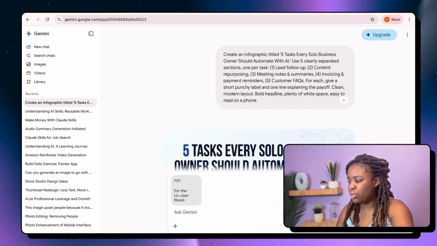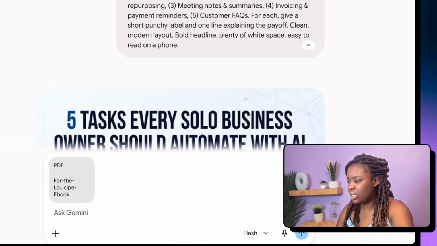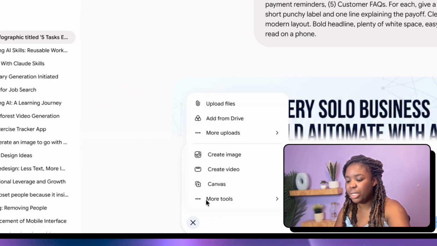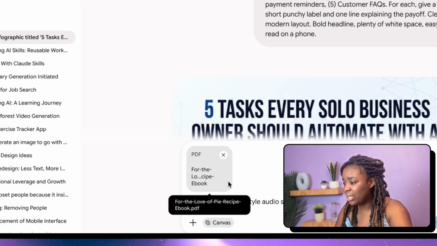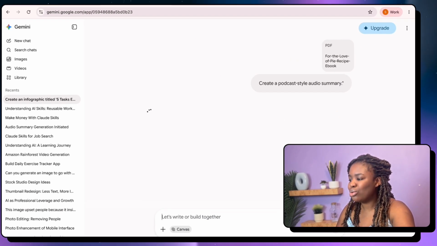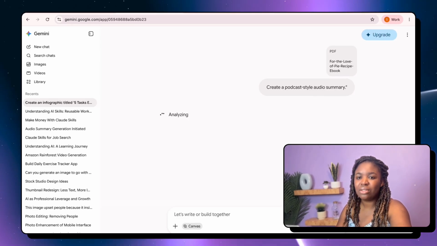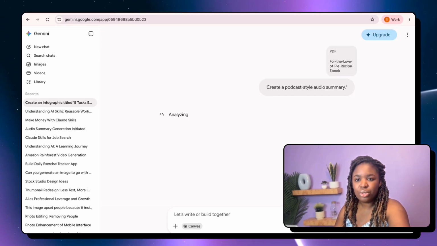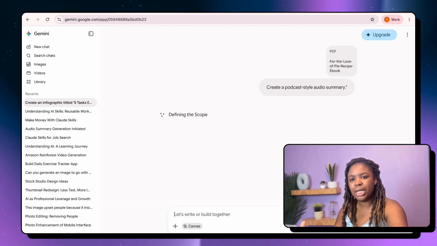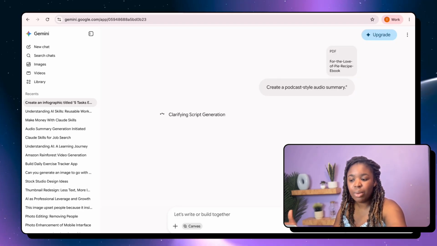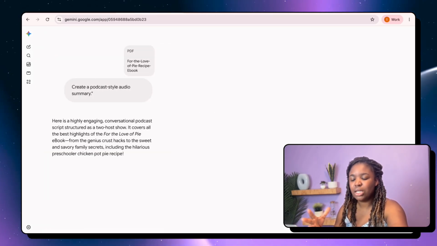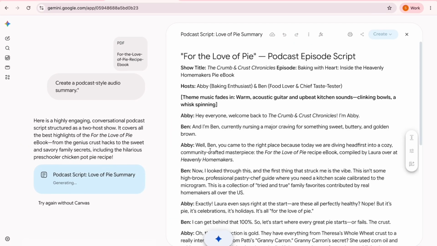And all you just have to do is you just upload it, and you can just give it a prompt. You can say, create a podcast style audio summary for me. Again, you can use the canvas here, and then you can just click enter. And what happens is that it would also go ahead and generate a podcast for you. Again, you can do this in NotebookLM, but if you're already in like Gemini and you're working and you don't want to like open another tab, then this is a very simple way for you to actually take advantage of this exact podcast style summary for you.